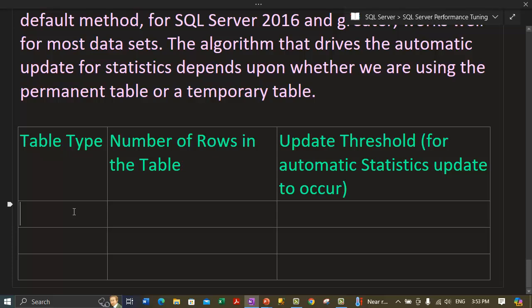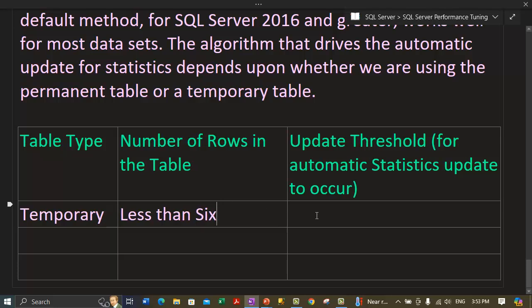All right. So if we take table type as temporary table, and if the number of rows in the table is less than 6, so we have less than 6 rows in a particular column or in a table, and the threshold here is 6 updates should occur before statistics can be calculated. So if we have less than 6 rows and 6 updates occur to that particular column, then it will trigger the automatic update of statistics.